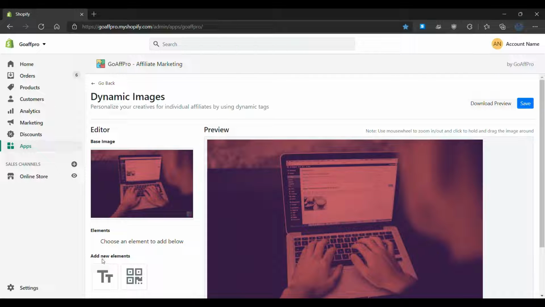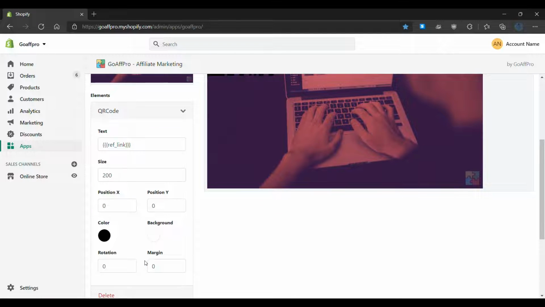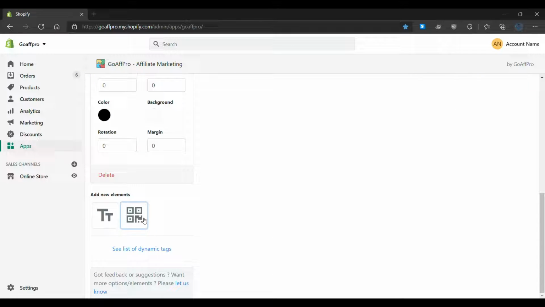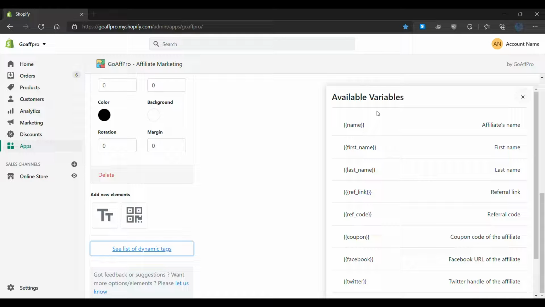Here you have the option to add elements to the image. Now select the QR code option. This will open up the QR code editor. Here you can edit the text in the QR code. You can click on See List of Dynamic Tags to view the list of variables that you can use in the text field of the QR code.